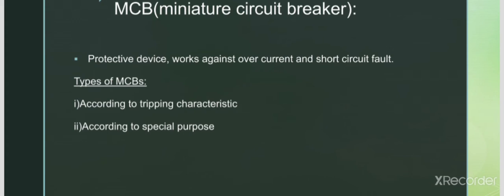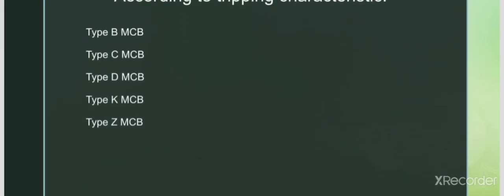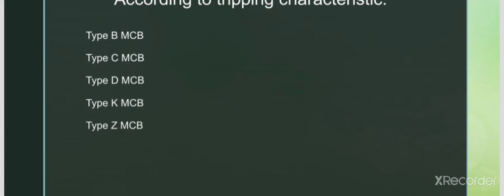MCBs can be classified into two types: according to the tripping characteristics and according to the special purpose. According to the tripping characteristics, it can be classified into 5 types: type B MCB, type C MCB, type D MCB, type K MCB, and type Z MCB. We have classified it based on its operating time.